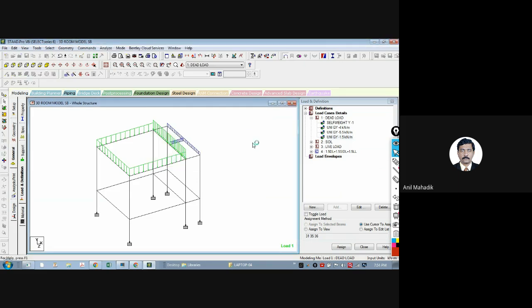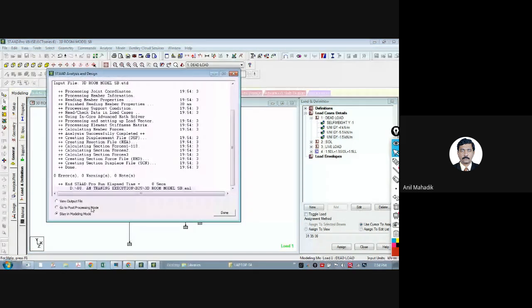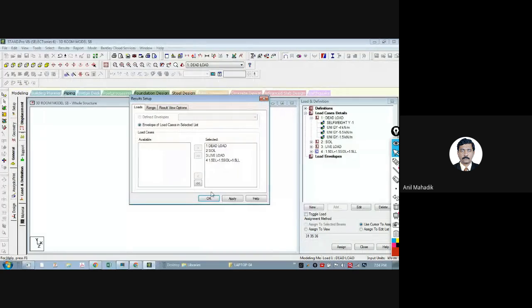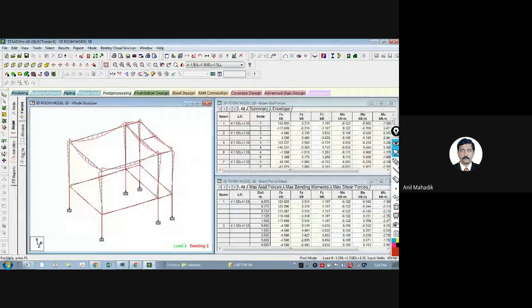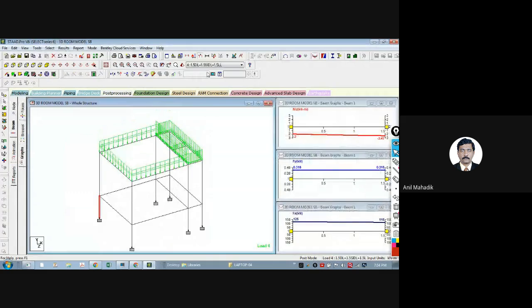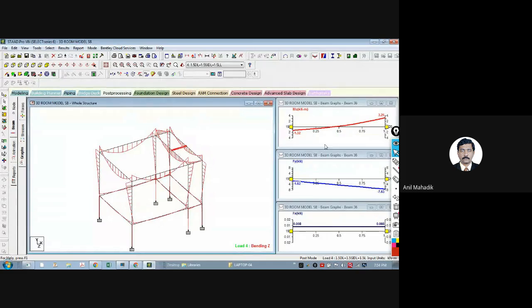See, now we are trying to learn the commands actually from Staad Pro. Then click on the post processing, click here and then click here. And then see the bending moments here. Now if you click over here, can you see this bending moment diagram has changed?